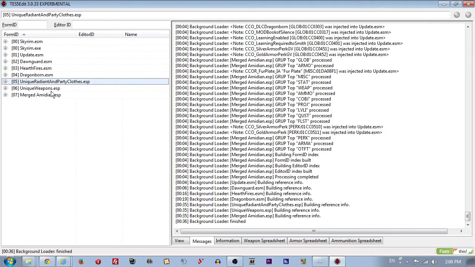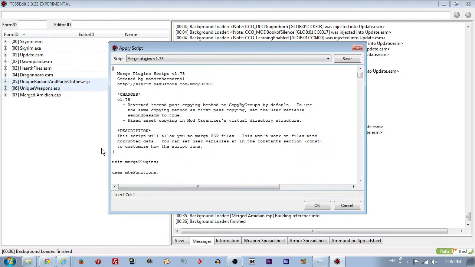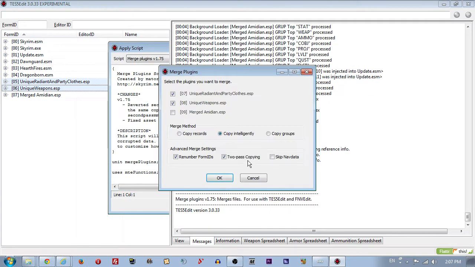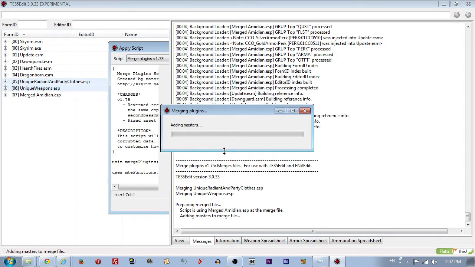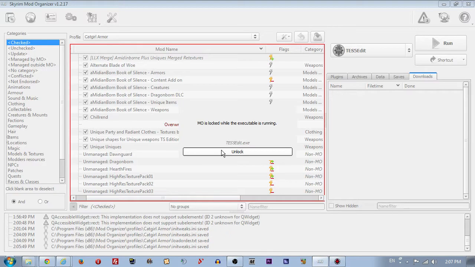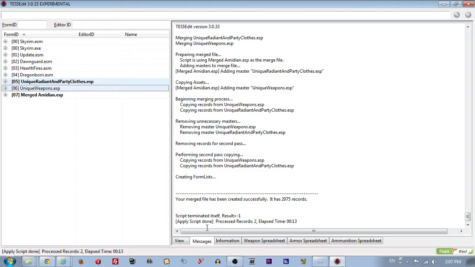But we're going to try and merge them all into one. And so for that, we're going to go unique weapons and radiant clothes, apply the script, merge plugin script. We're going to not renumber form IDs, click OK. There it is. That's what I was looking for. We want to merge it into merged Midian. For some reason, it always drops back to mod organizer. File has merged and created successfully. There have been no errors, no problems, and whatnot. Merged Midian is here.